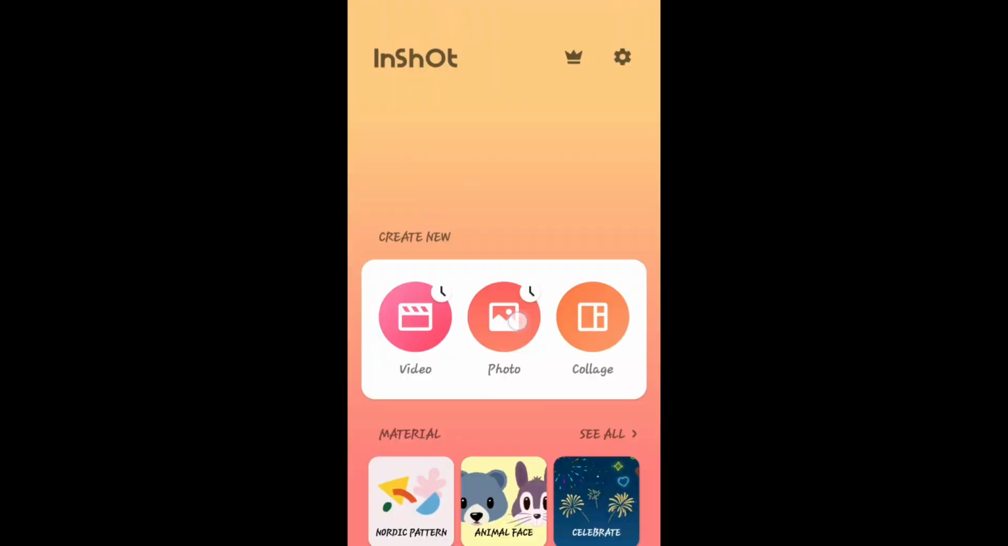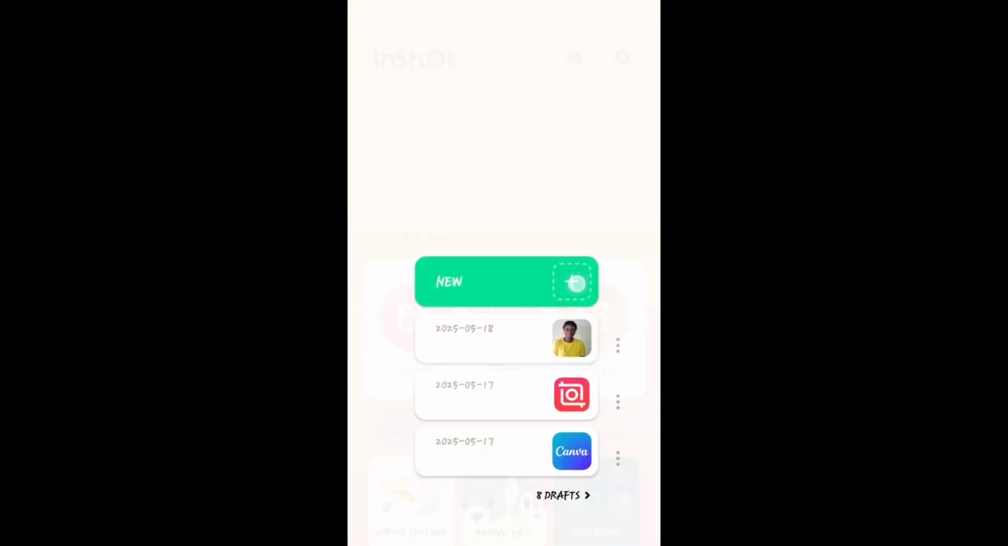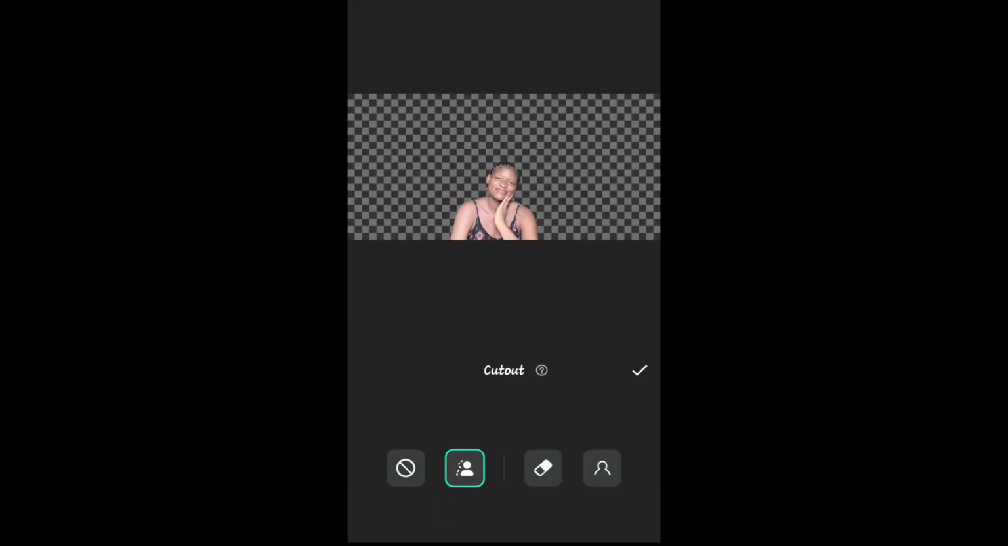So we'll first be using the InShot app to remove the background on our picture and on the icon that we're going to be using. So to do that, we'll click on photo here, then we'll add the picture that we want on our thumbnail. Okay, this is what I want on my thumbnail. So to remove it, you come to cut out, then cut out here, and you allow it to.